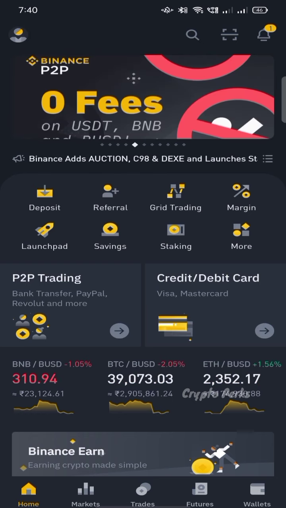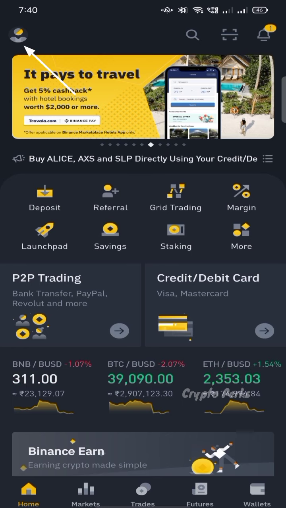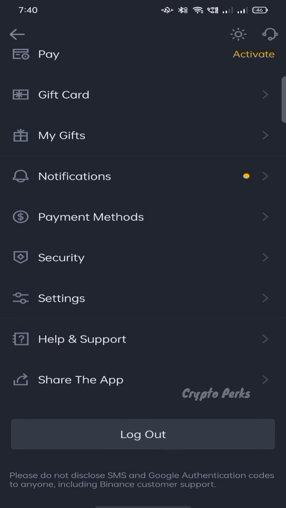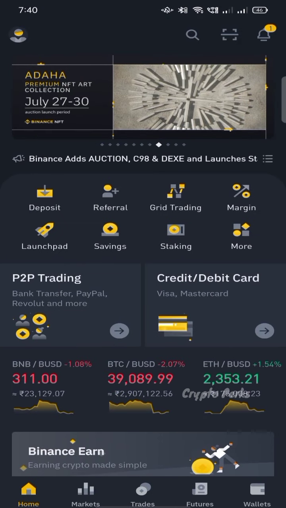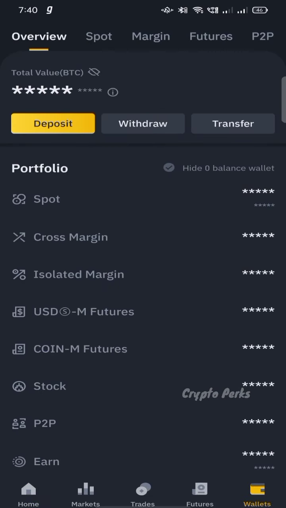First, open the Binance app. You can use the link given in the description to download it, and then press this icon. And I've already logged in, so you can just register yourself and get logged in. After that, go to wallets. You can see the portfolio, and then there are options called deposit, withdraw, transfer.